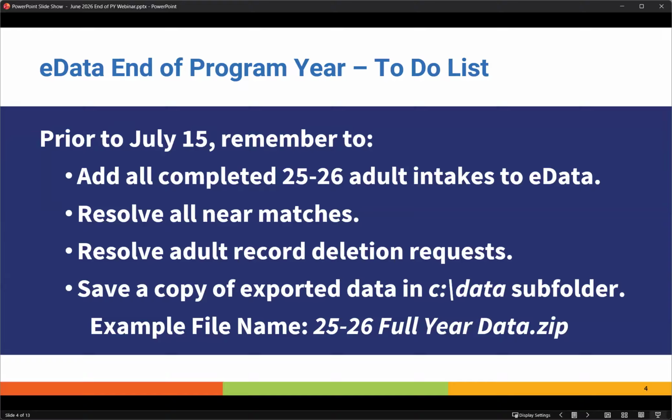And starting with that preparation for the data being unavailable to you this summer, we encourage you to save a copy of an export from eData in your C:\data subfolder. And any of you that run the template know that subfolder because that's where you have to put the data extract from eData in order to update your template. So we're suggesting taking that export, which would be called extractall.zip. You want to just rename it something like 25-26 full year data, and it would be that zip file.